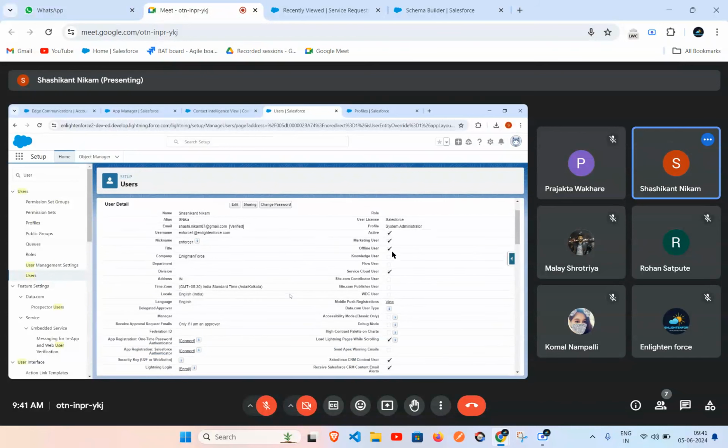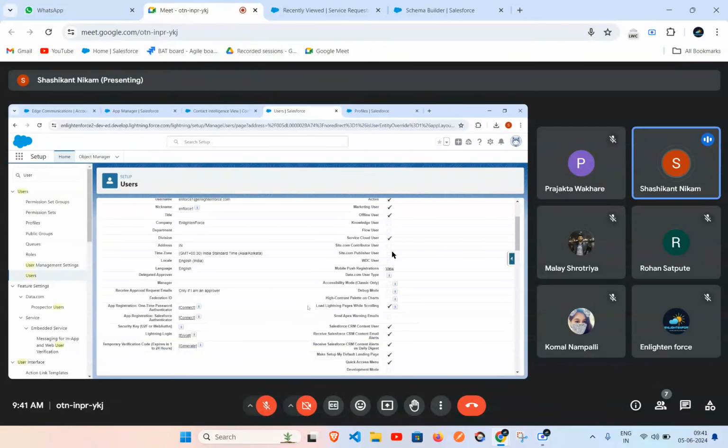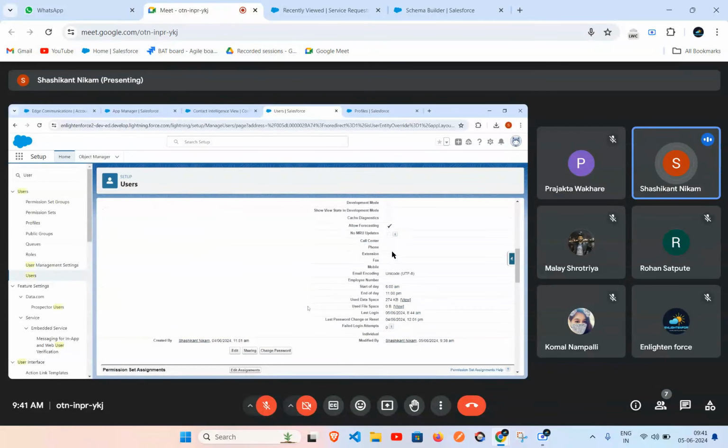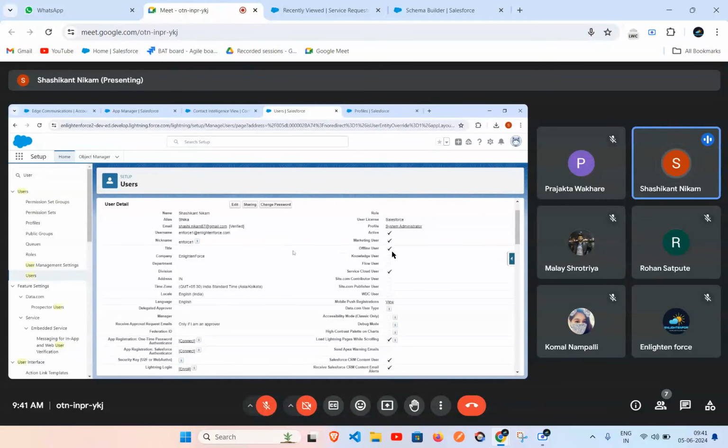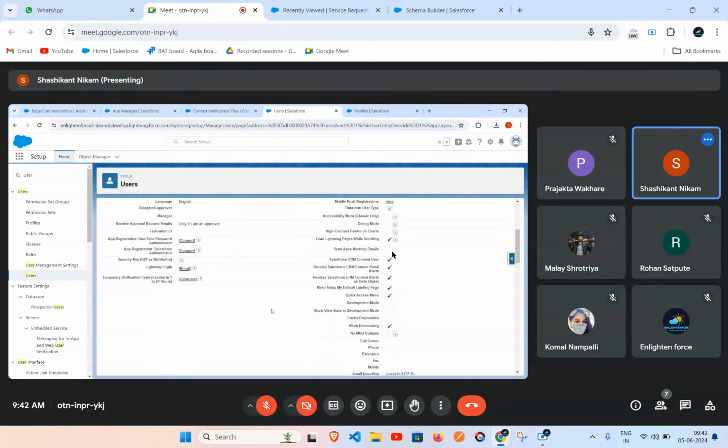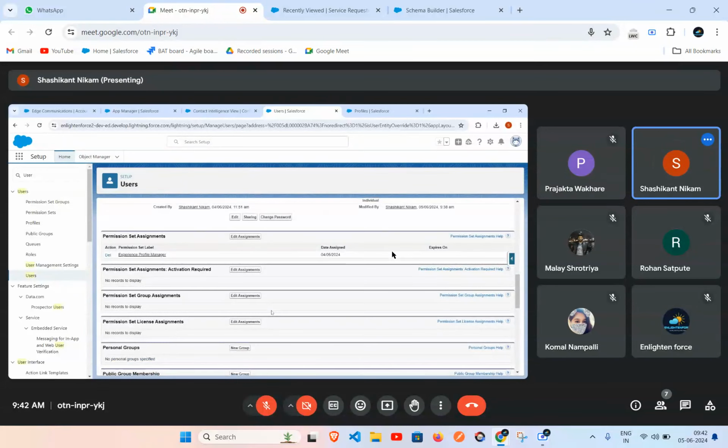You can relate it. Then there are other options: marketing user, offline user, knowledge user, service cloud user, right? Site.com publisher user. So this is how the user will look. You can try it out yourself. I think this will be your assignment, right? So you need to create one user, assign him some profile, and give him some access, right? Or log in with that user. I'm going to make the assignment, and I'll share it with you.